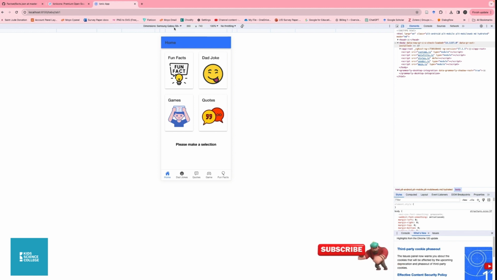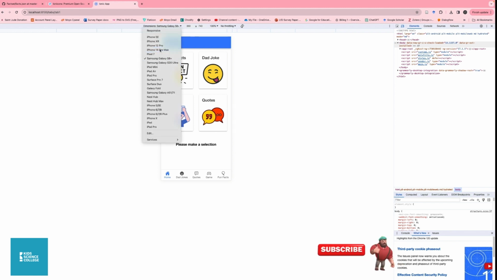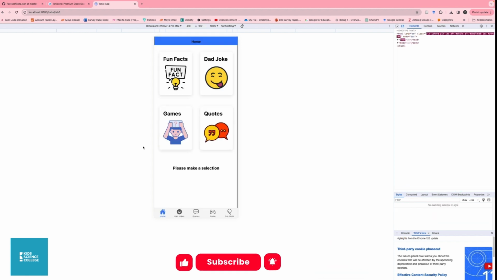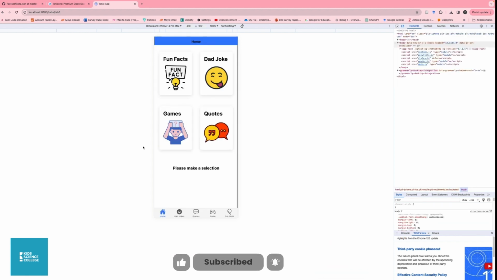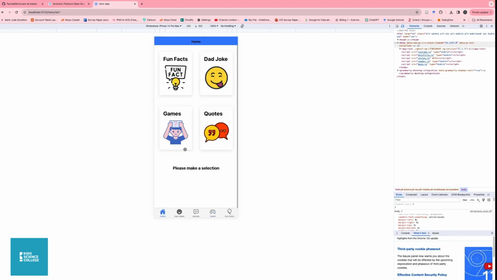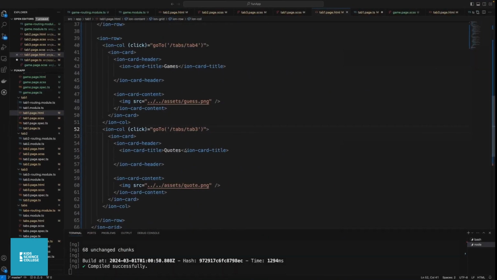Let me change it back to iPhone. I like iPhone better. So we're able to finish all our pages, and we're able to implement this so that it can go to where we want it to go to. So they make a selection, it goes, and then they can play anything that they want to play. Yeah, so I think that's good for now.